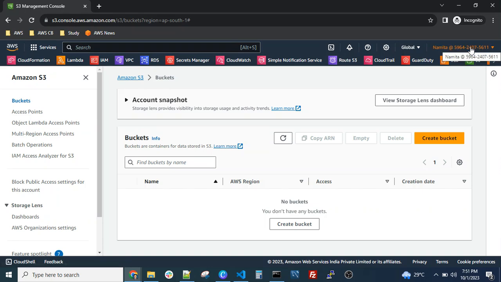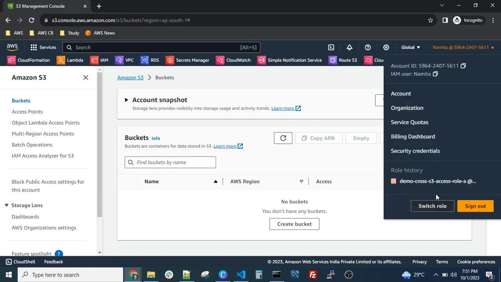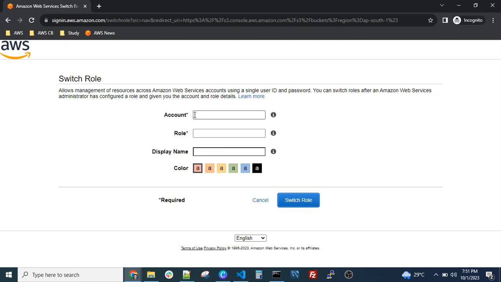Yeah. So we are in account B now. How can we switch to account A to access the S3 bucket? Just click on your username. You will find the switch role option here. As of now, you can see there are no S3 buckets. So let me switch here. Switch role, and here we need to enter all the details of where the S3 bucket is hosted. So let's go to that account.